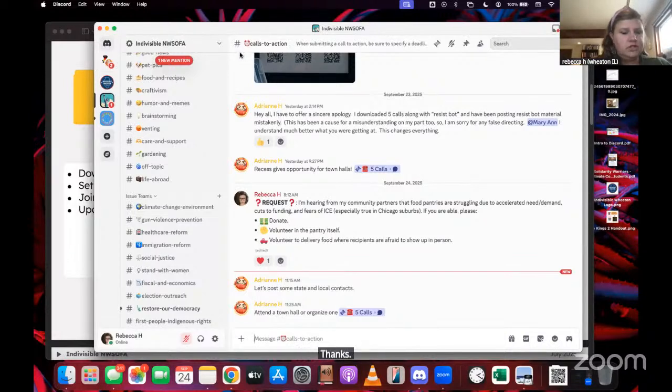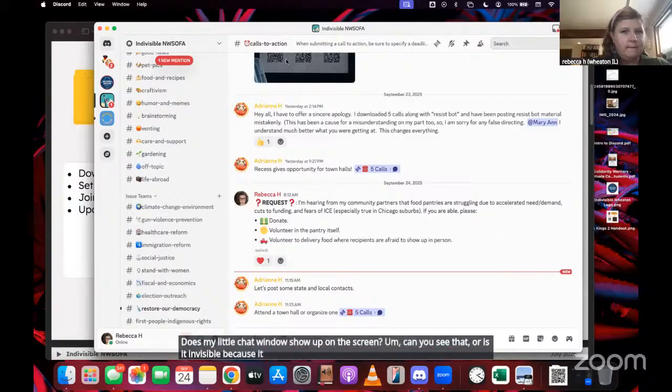Does my little chat window show up on the screen? Can you see that, or is it invisible because it's Zoom? It's invisible. Okay.